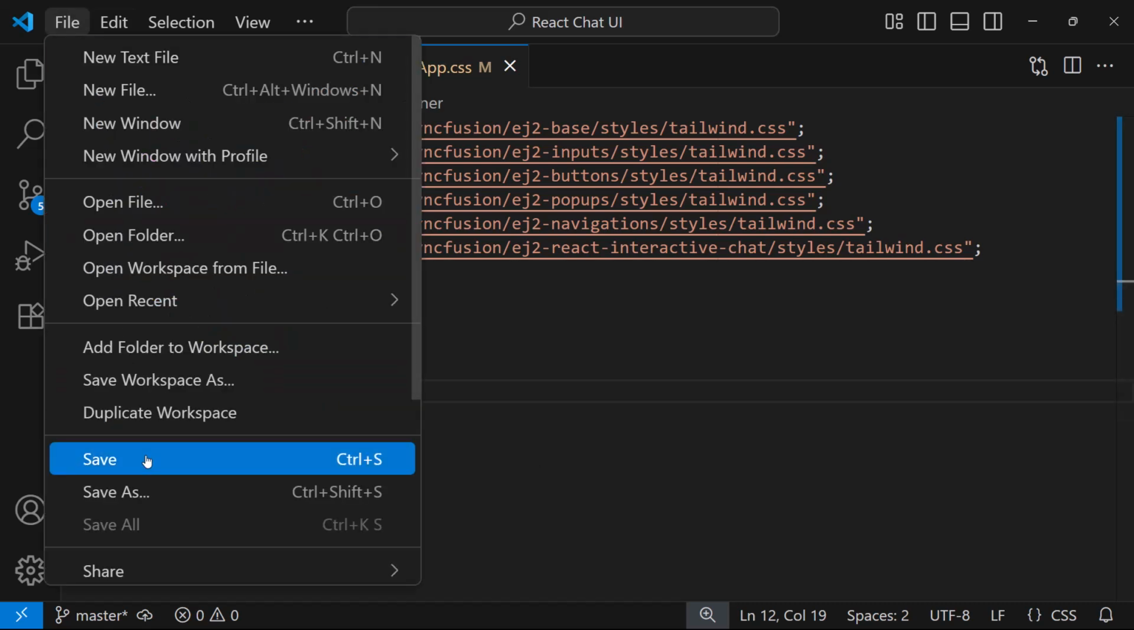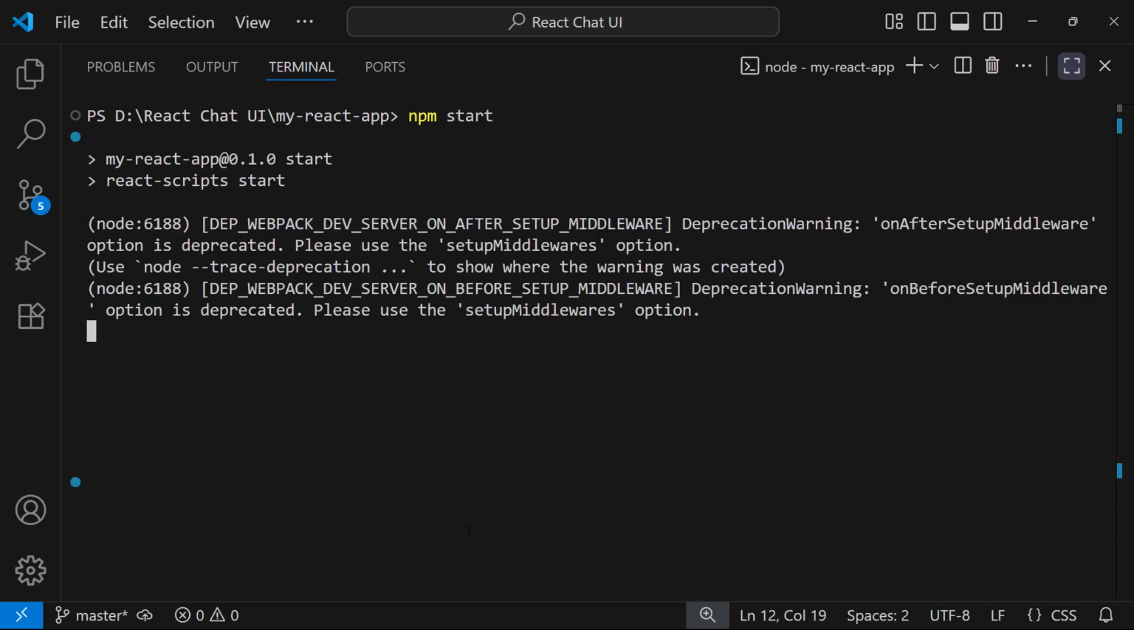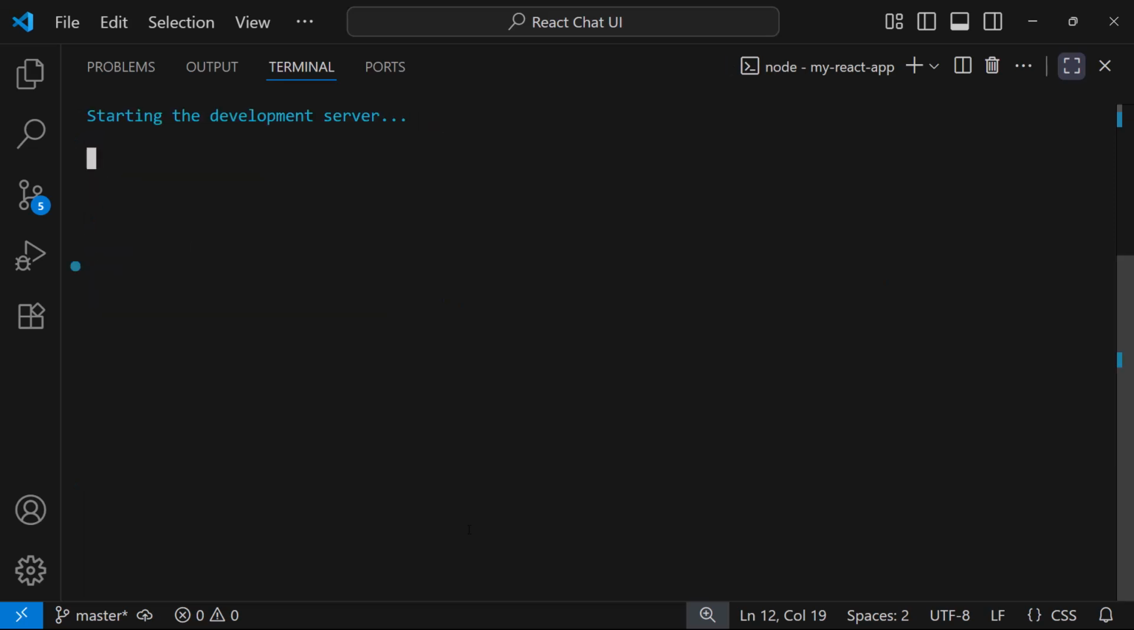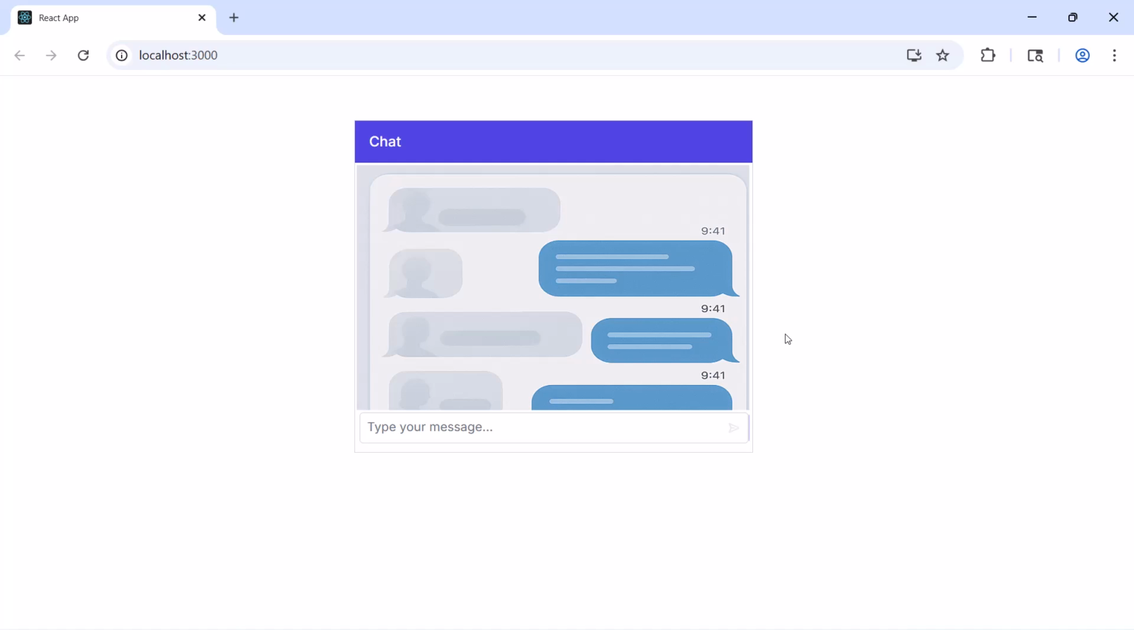I save the changes and run the application using the npm start command. On the output screen, you can see that the Chat UI component is rendered and fully configured in the React application. The next step is adding a conversation.